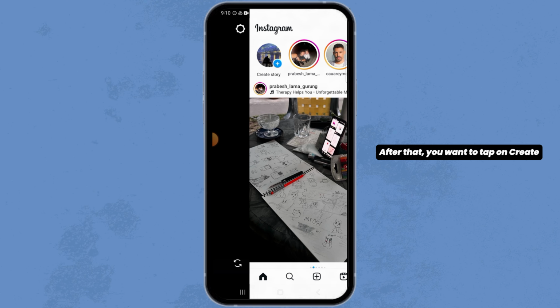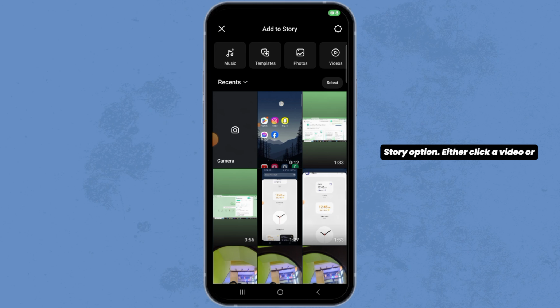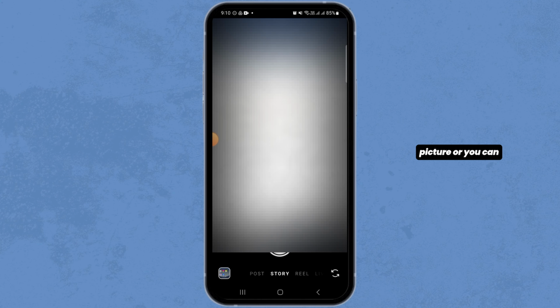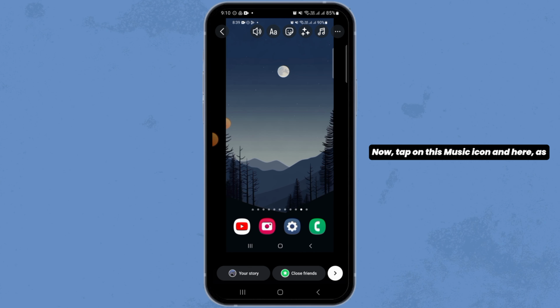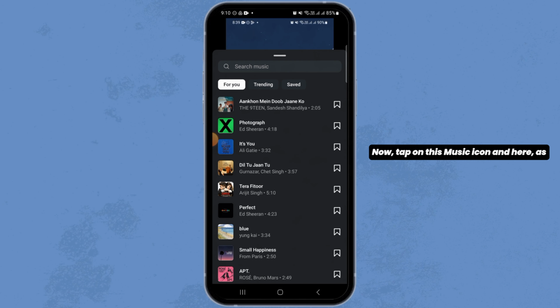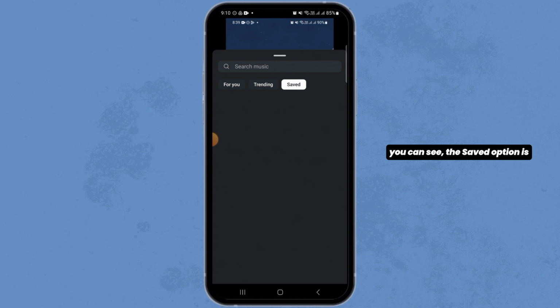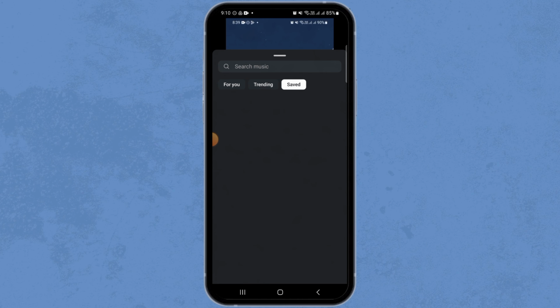After that, you want to tap on create story option. Either click a video or picture or you can select one from your gallery. Now tap on this music icon and here as you can see the saved option is available over here. And that's it for this video.